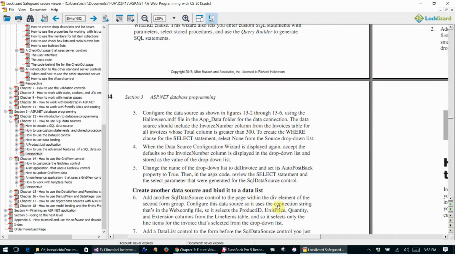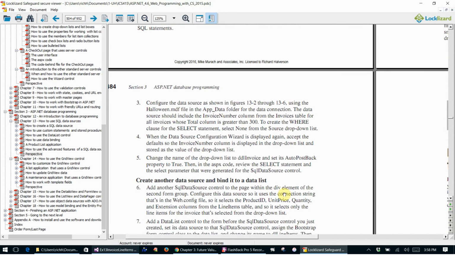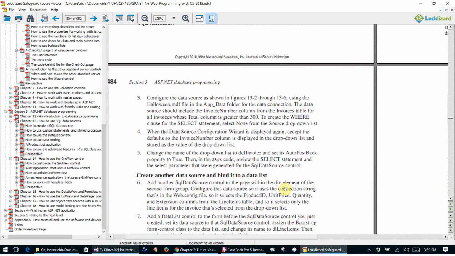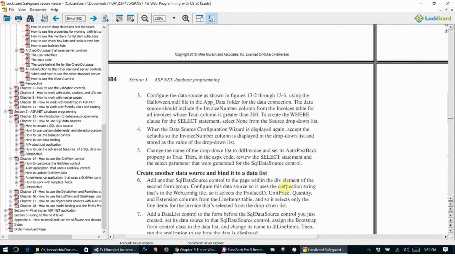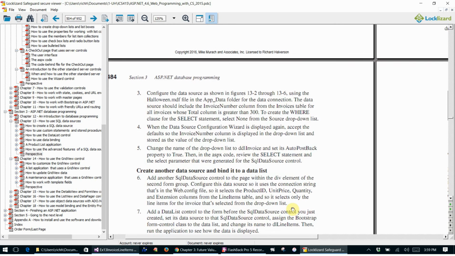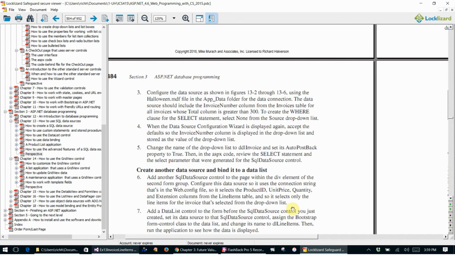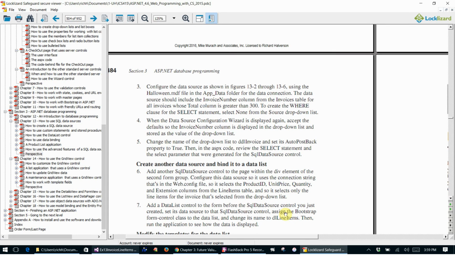And okay, so after that, we need to add a data list control to the form just before the SQL data source that we just added. And we want to set the data source of that data list control to the SQL data source that we just created. And then we want to do some other stuff here.